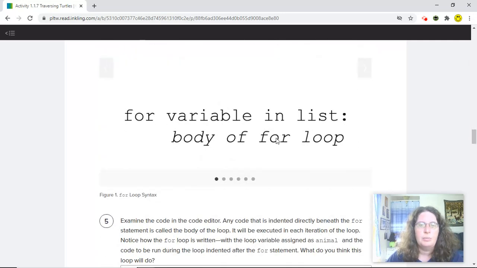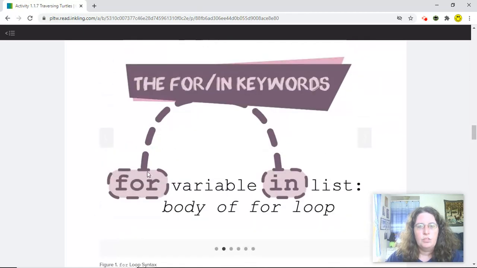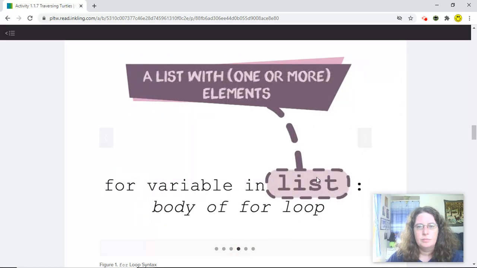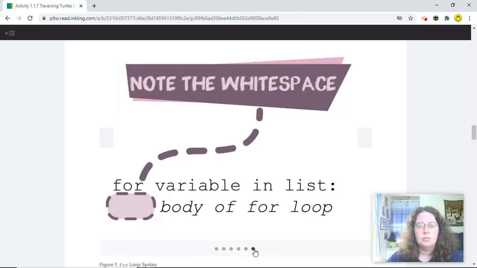So let's look at our example. For variable in list, this is our body of our loop. So we have for and in as our keywords. There's our loop variable. This creates our list. Don't forget the colon. You know, that's my downfall. Don't forget the colon. And then we have an indentation before we put in the body of our loop.